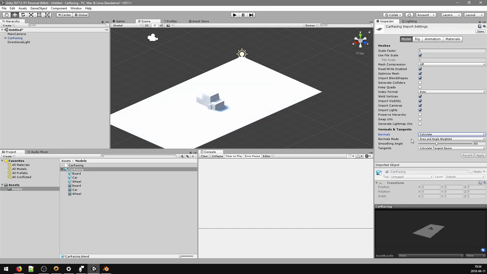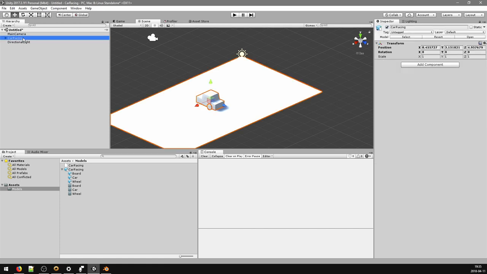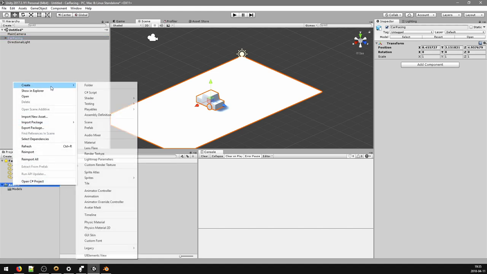Okay, so now the default material is being applied. Now let's quickly take a look at the, go to the car racing object in your hierarchy. Yeah, our thing says untitled. Yeah, we haven't saved the scene yet. We should probably do that. So let's create a new folder in assets, call it scenes.